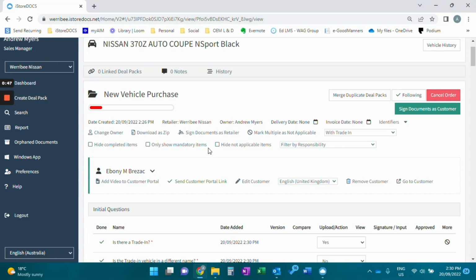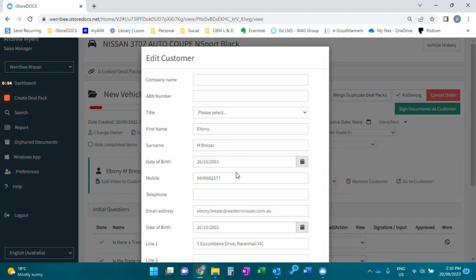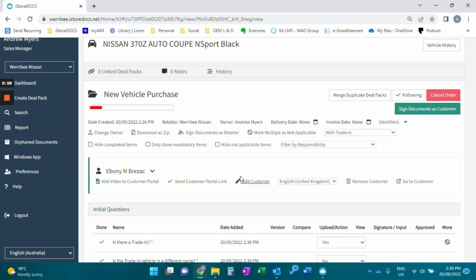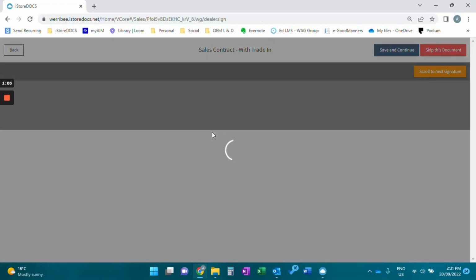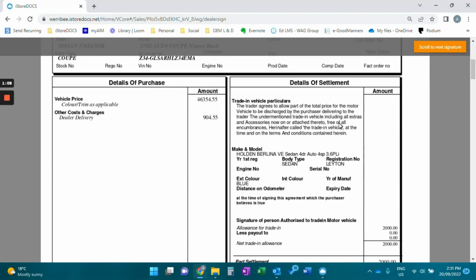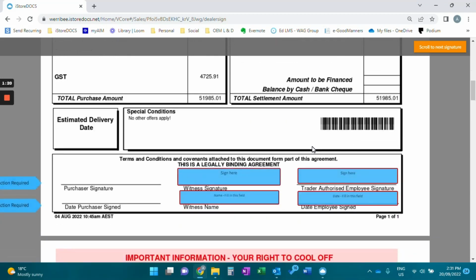So the first thing we do is we want to make sure that we can check the customer information. So we click edit, we can see this is all correctly uploaded, names, etc., and click save. And then we go to the section here, sign documents as a retailer. So the first thing we do is open up the sale agreement, and it'll take us through so that you can see the trade-in, and we can make sure that all the information is correct. Name, email addresses, mobile numbers, whatever it might be, stock numbers, trade-in details, etc.